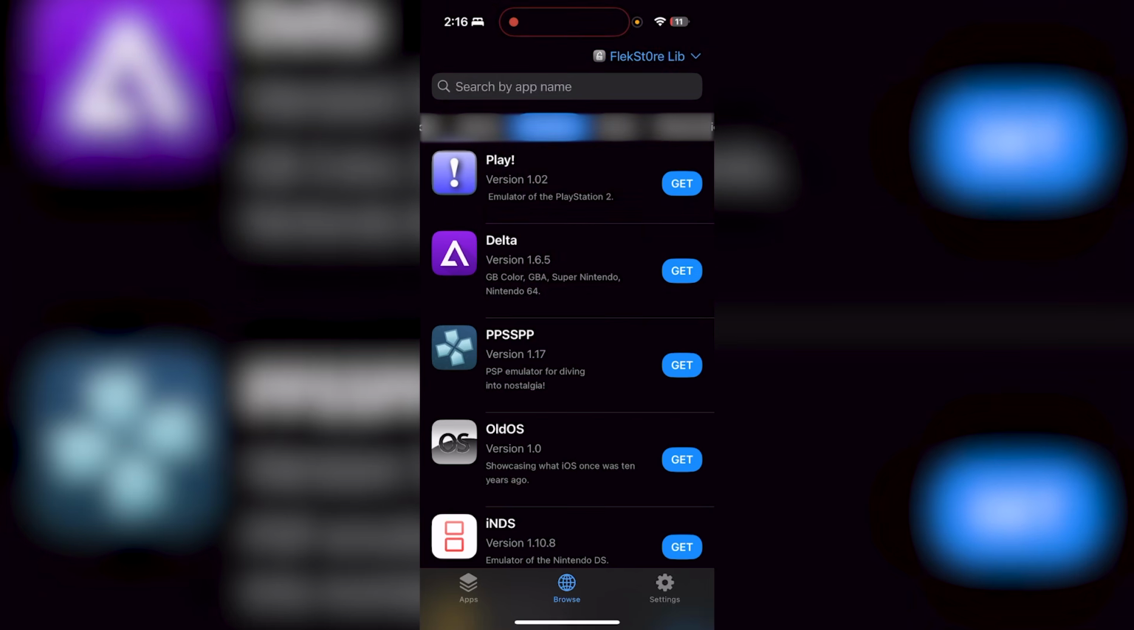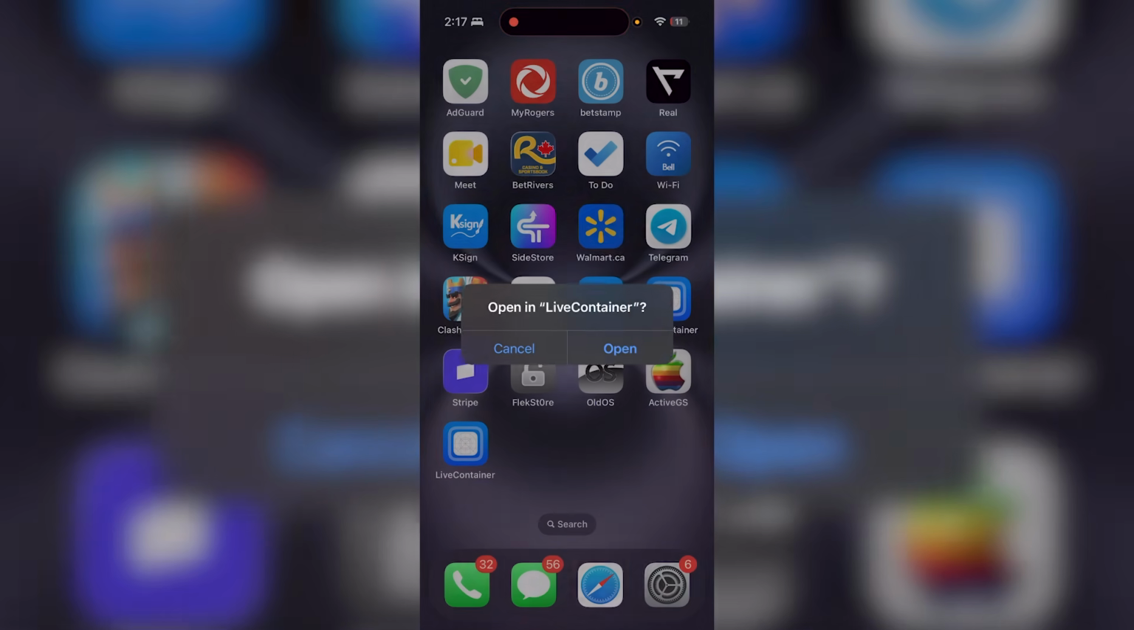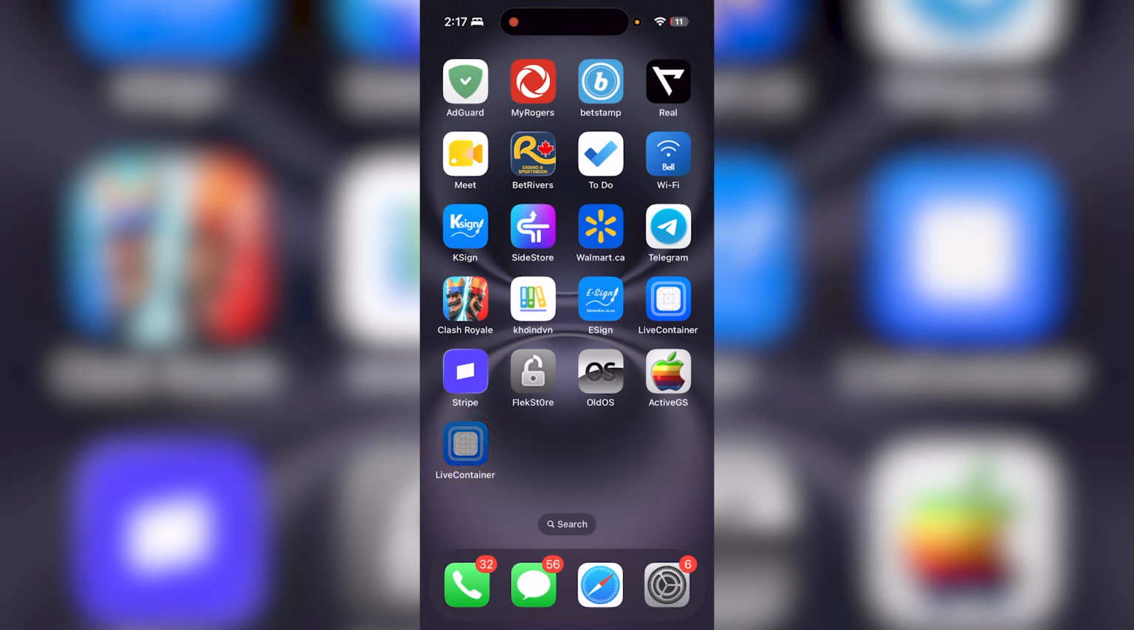And to basically get any of these apps here, again, just click on the get button here, and then you guys will see that it will pop up. And now you guys can just click on run and click on open in live container. And now if you guys open up live container, it will load up.